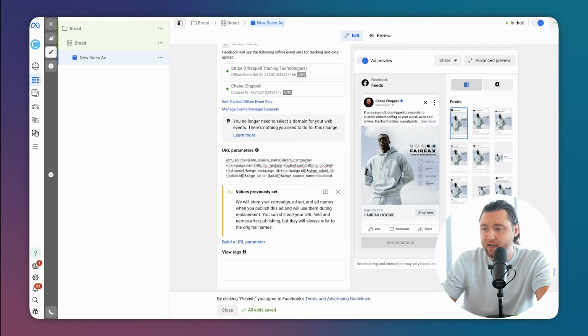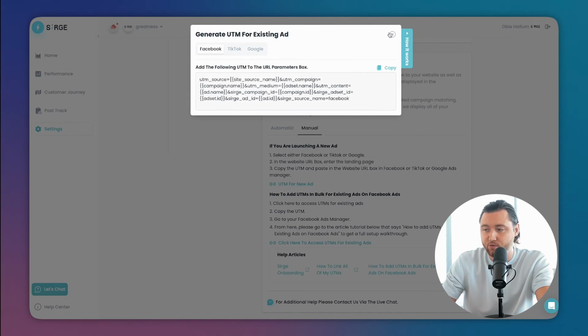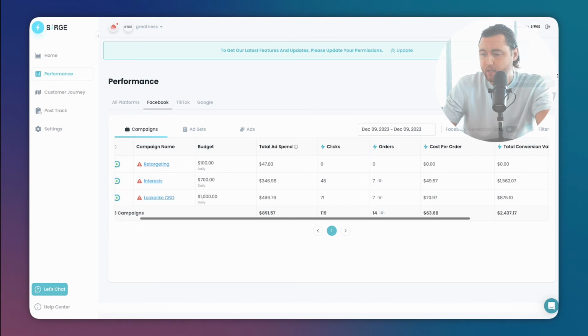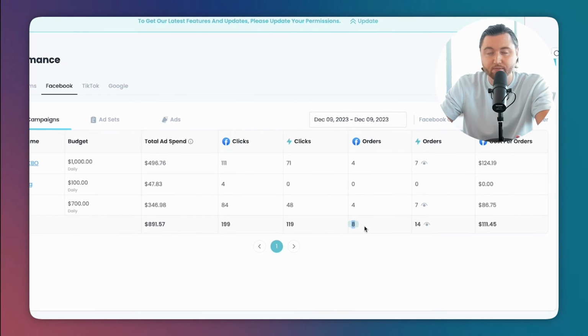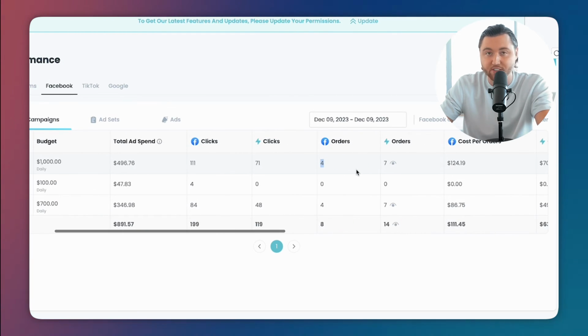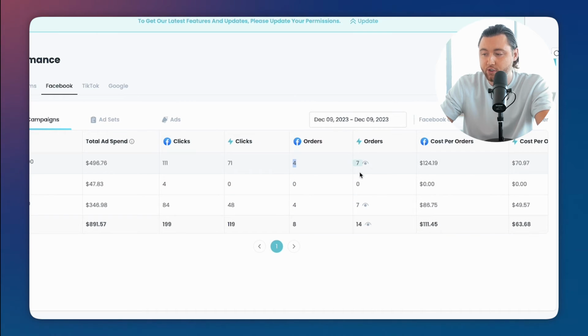Once we've added in our tracking and hit publish, we'll start to get some orders, and we'll be able to then go back into Sirge, go to the performance, and we'll be able to see what our today's data looks like. And as you can see, Facebook's only reported 8 purchases, Sirge has reported 14. So Facebook has missed some of these orders, or it's delayed attribution. So Sirge is tracking in real time.